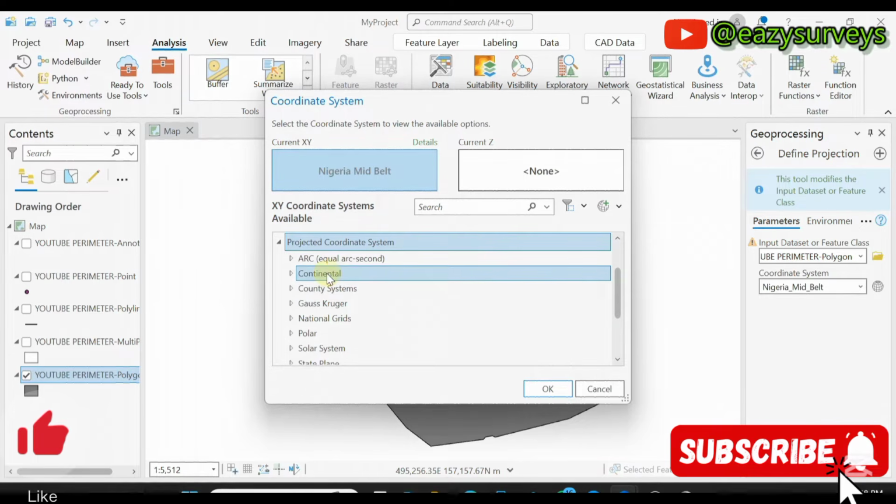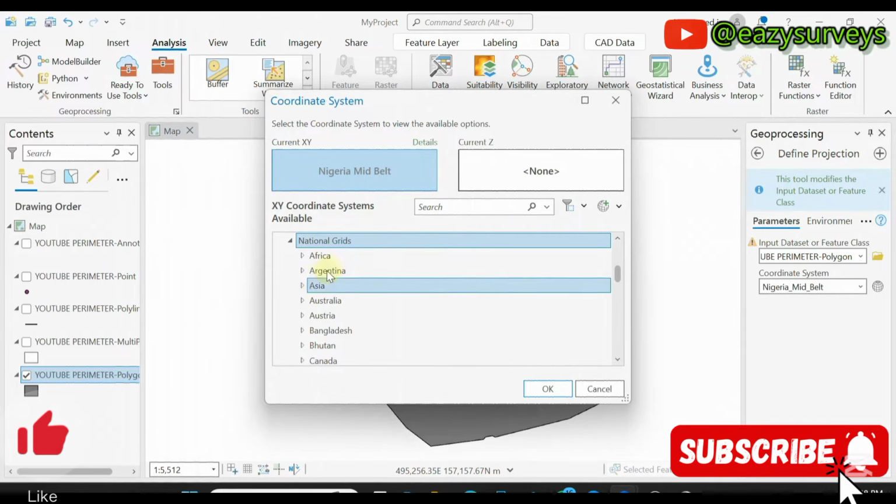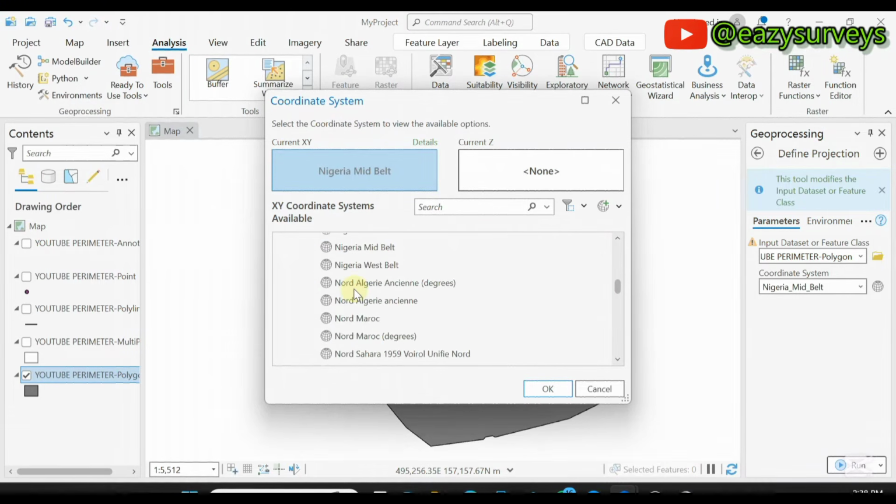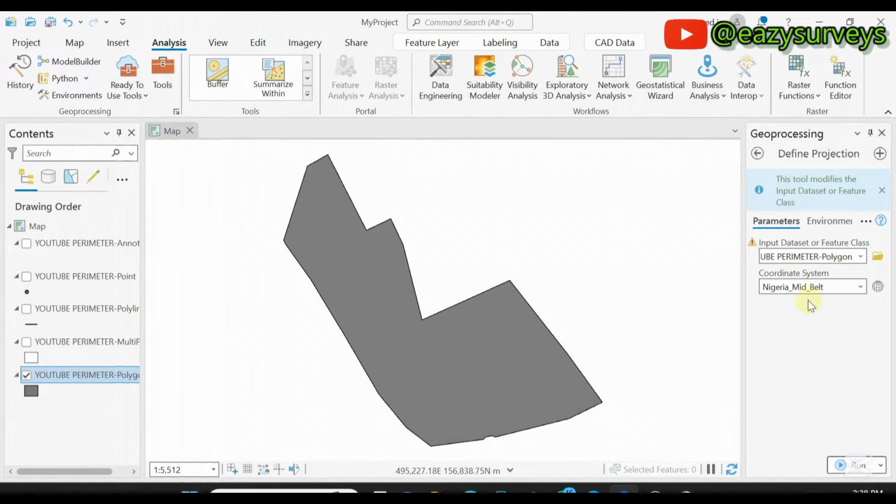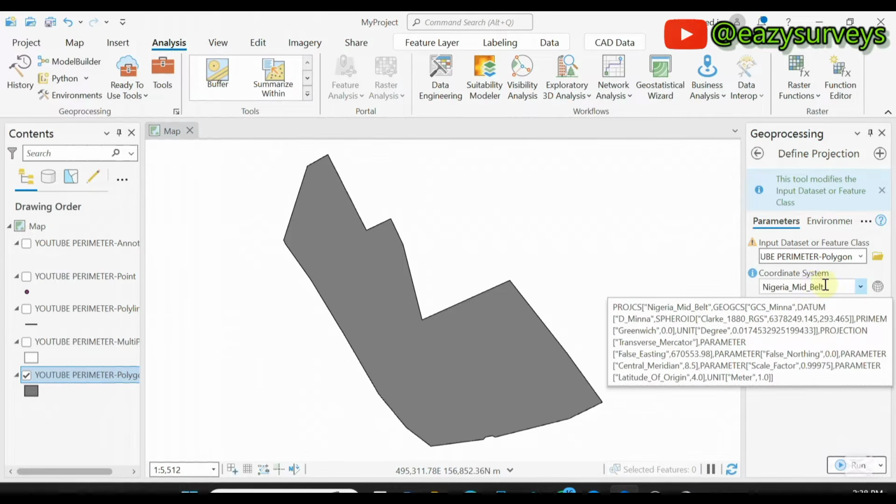So let's say it's under the projected, it's under the Nigeria grids according to my drawing. So I'm just going to go there to the Nigeria mid belt again. So you click on the projection system of interest, then you click on OK.